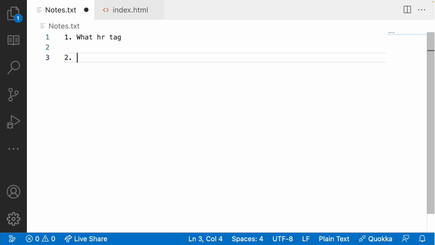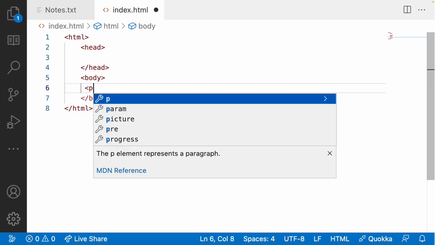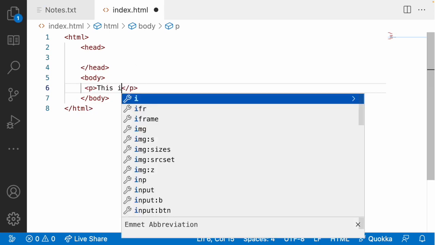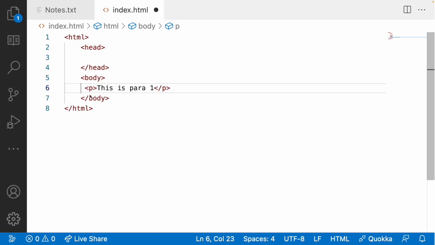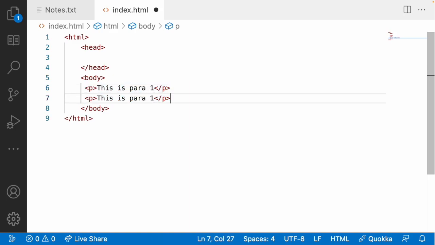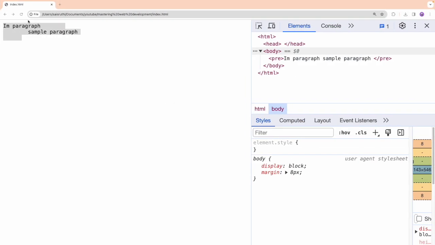And second one is how to use it. How to use HR tag. So we can use that by using an empty tag. Let me go here. I have a paragraph and this is para 1, and let me use one more paragraph and this is para 2. What I want to do is I want to divide this section. So in that case I can use a HR tag. Let me save this, go here and reload.